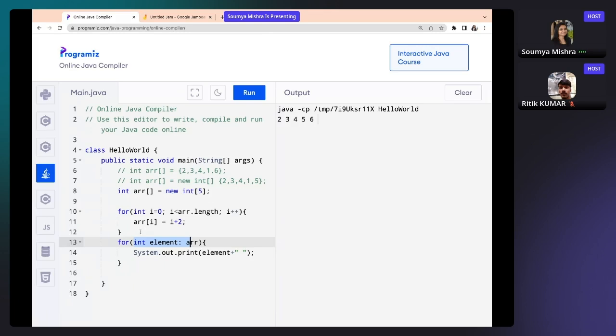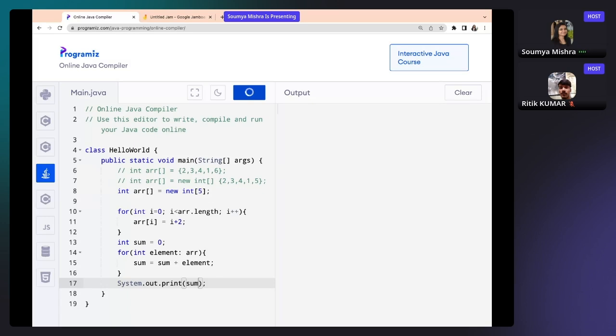Okay, so say I have got a variable, sum is equal to 0, and what I'll do is sum is equal to sum plus element. Let me do this, and I'll just print the sum. Abhinav, could you please paste your solution? It works fine for me, Abhinav.